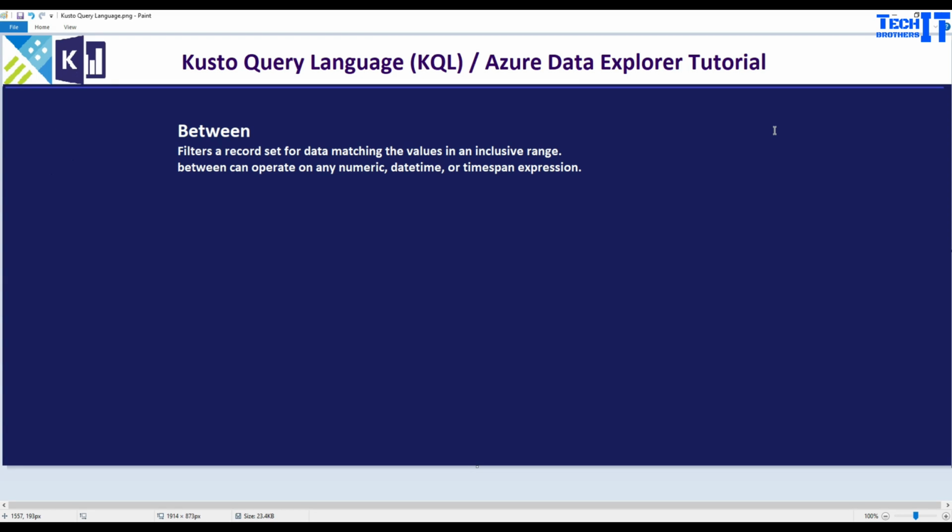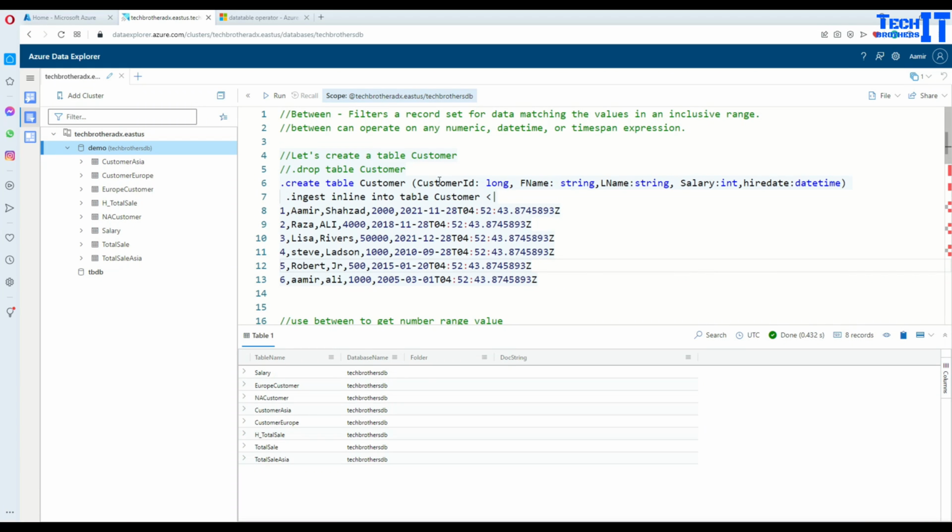In this video, we are going to learn about the between operator. Between filters a record set for data matching the values in an inclusive range. So you can provide the range and then it will give you the required data after filtering that. Between can operate on any numeric, date, time, and time span expressions. So let's go ahead and do some experiments and learn the between operator in Kusto.